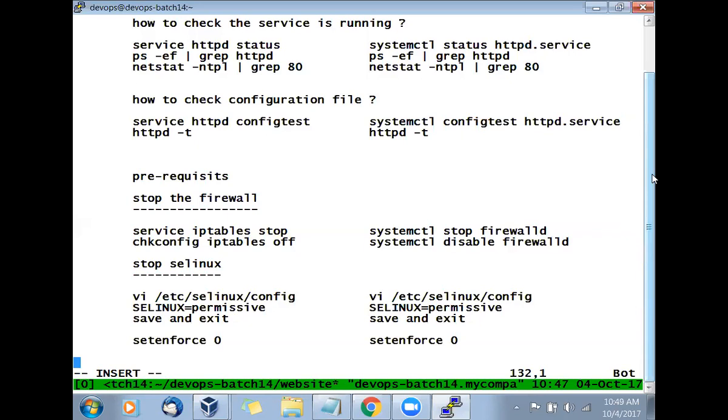So on your left hand side it is for the 6.x version, on the right hand side it is the 7.x version. Okay, so that you need to remember. Whatever the commands you have written, this is for the 6 version, this is for the 7 version of CentOS. Okay, done writing? Shall we go?